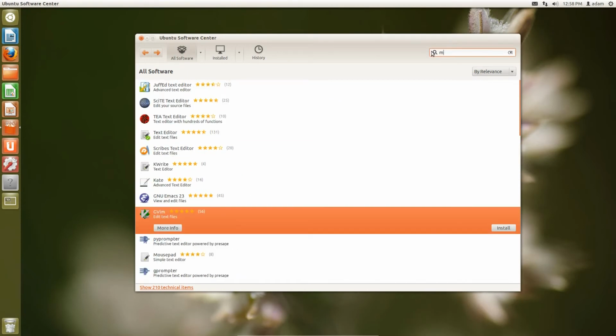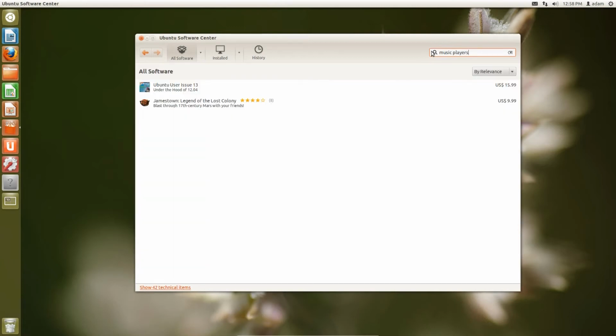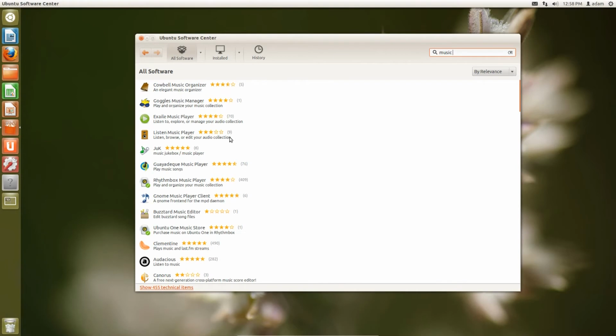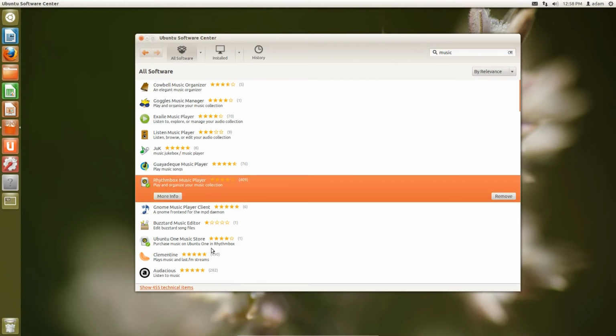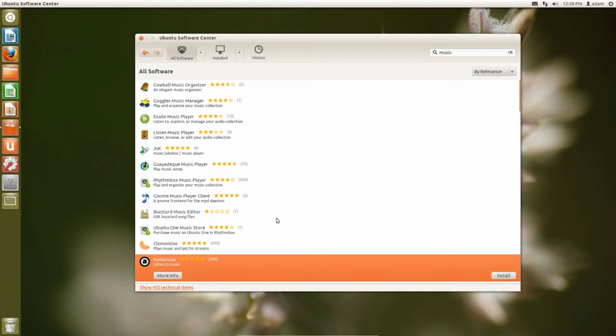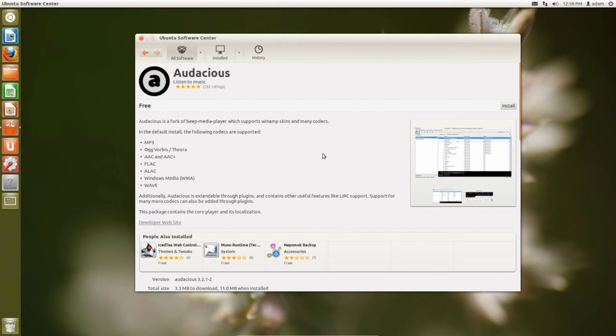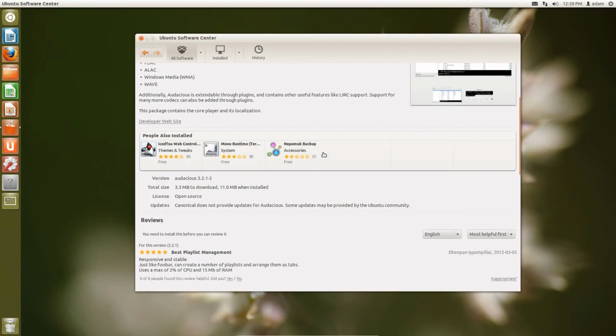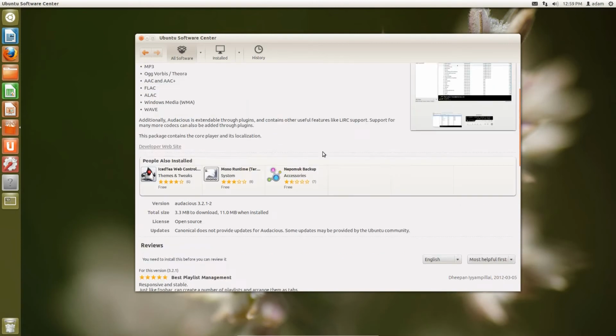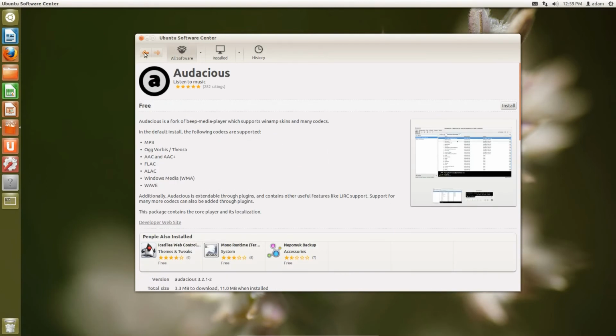So let's say you want some music players. That would be pretty popular. You can just type in music, and once you type in music, you can see Rhythmbox music player is installed by default. Audacious, I really like. It doesn't really manage, it's more like Winamp, I guess, if you ever used that program on the Windows side of things. It's much lighter, and it basically just manages playlists.